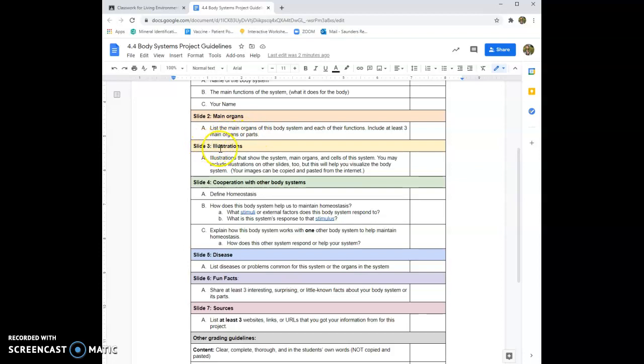Then, slide 3. This is illustrations. Include pictures of the organ system, the different organs. What do the cells look like in this system? Of course, you can put pictures on other slides, but make sure this slide at the very least has a picture of the organ system.